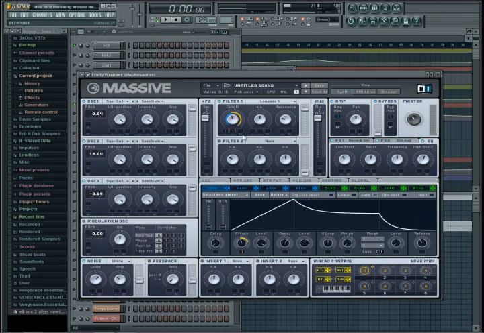I'm going to do the same thing up top to the cutoff. And I'm going to drag it down the other direction. Alright, so now we have a macro controller that controls the attack and the cutoff at the same time. And that's how I get the sound to really expand.